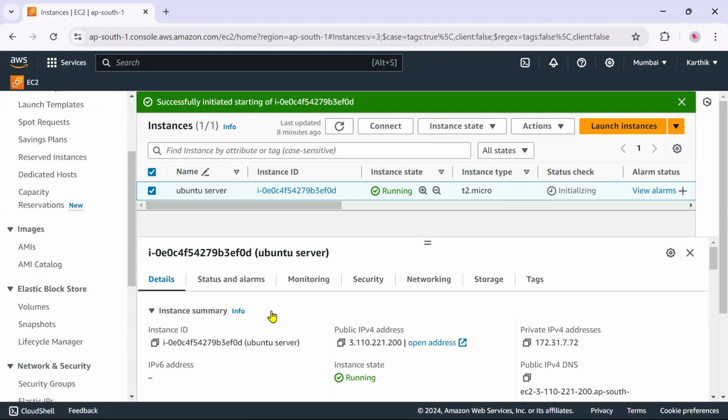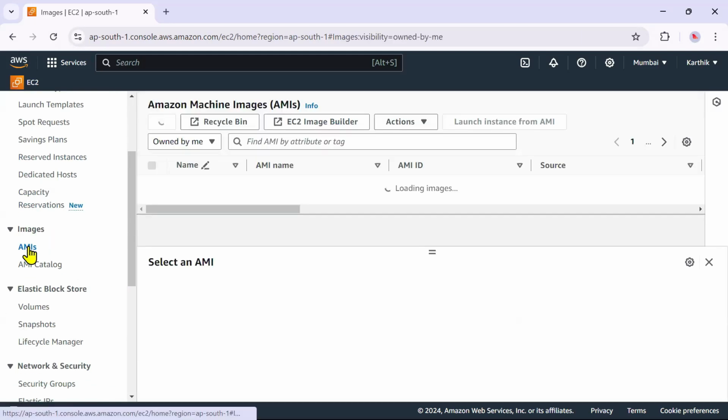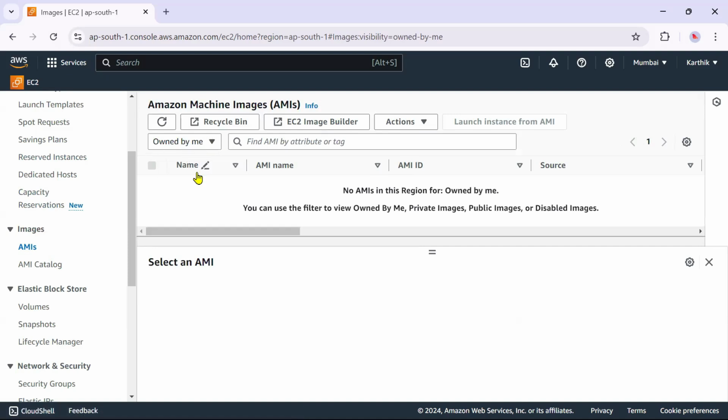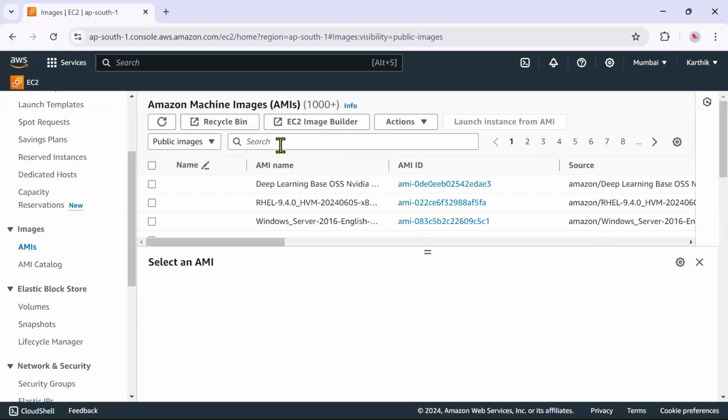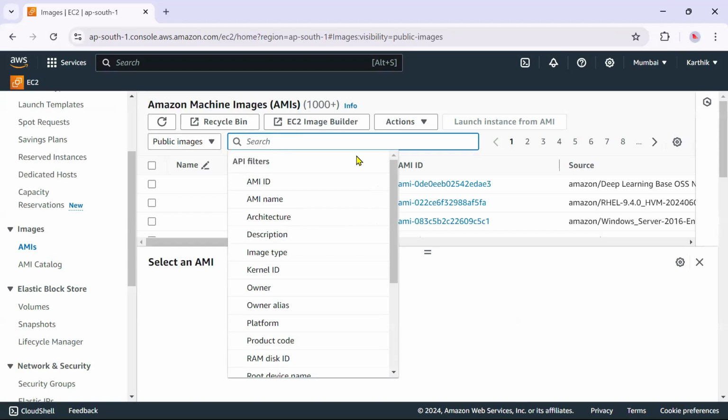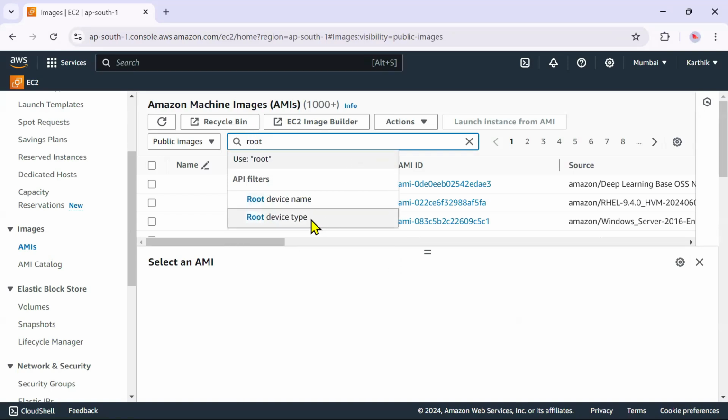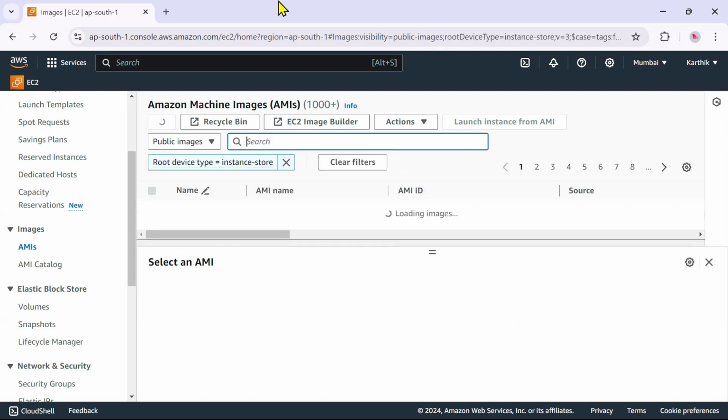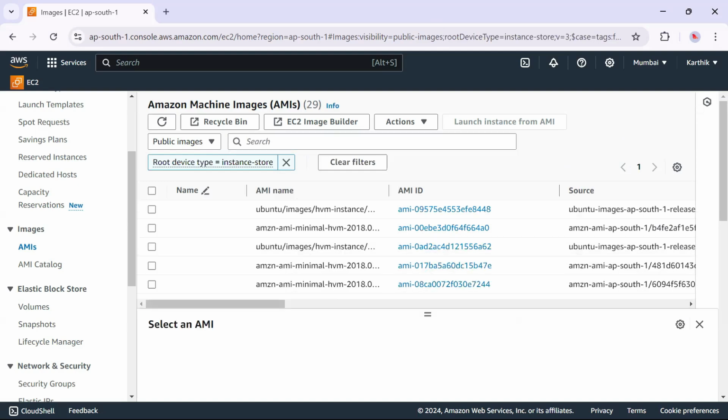Where you can see that, just come to images, here AMIs. Okay, just first apply the filter here. Here I'm clicking on public images. Then just come here, search for root device type is equal to instance store. Let me show you one more time. Root device type is equal to instance store. Just click on that. Okay, see, these are the AMIs which support your instance store type of storage.